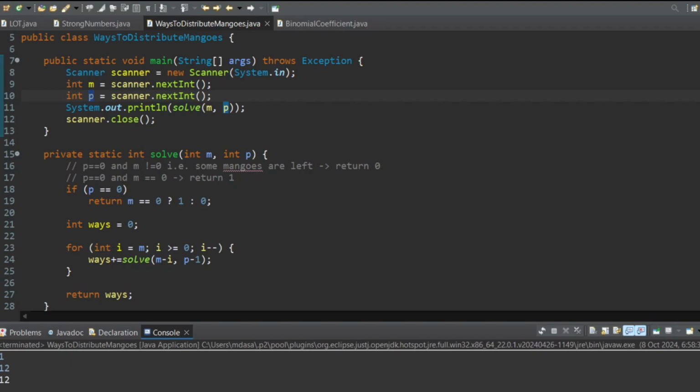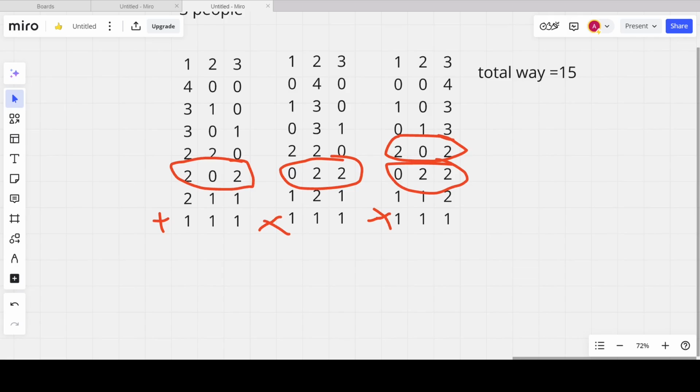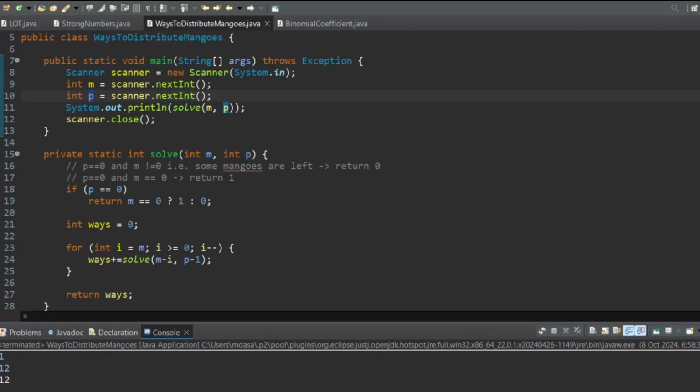So we will check with the input that we have taken, that is the input of 4 mangoes and 3 people. So again running the program, we have 4 mangoes, we have 3 people, and according to calculation there should be 15 total number of ways. See, we are getting 15 over here.